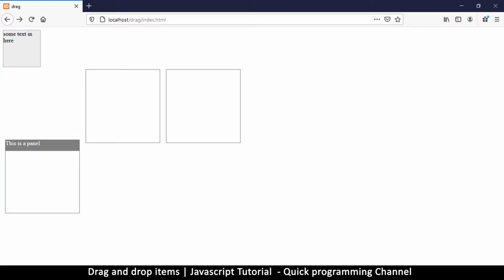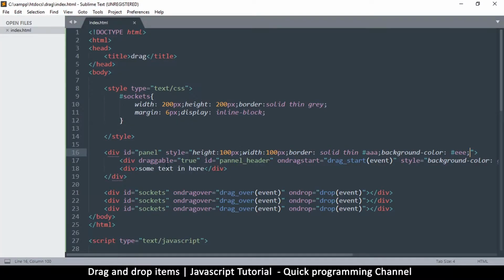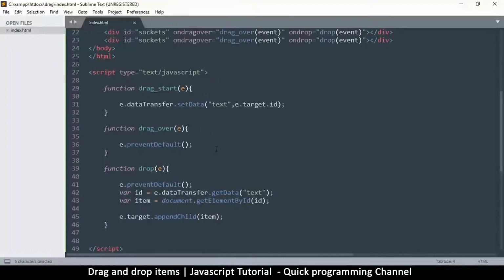Now, if you remember very well here, when we click and drag on the panel header, it is inside this larger panel. So we have to get the parent's ID instead. So all we have to do is go here where we are getting the data, and we're going to say e.target.parentNode.id, something like this.